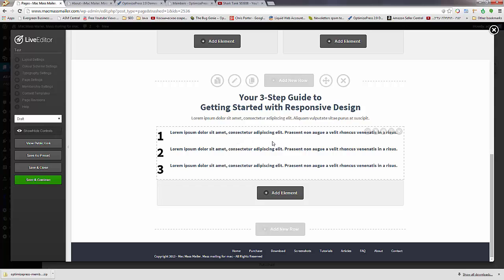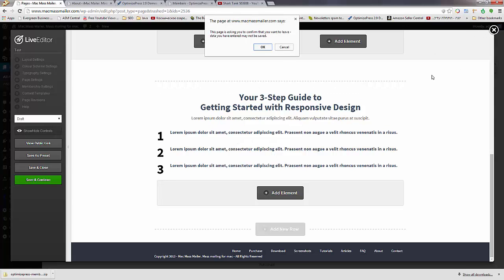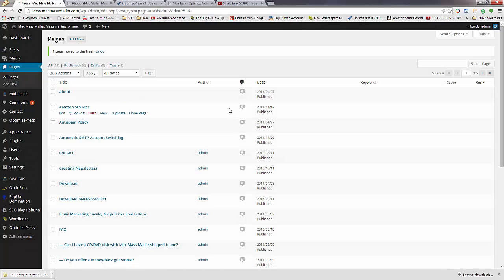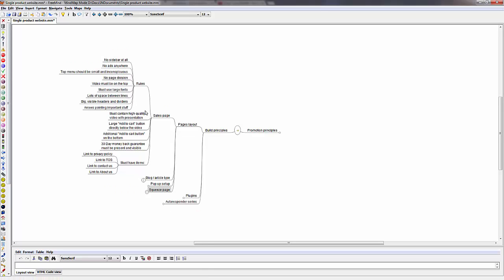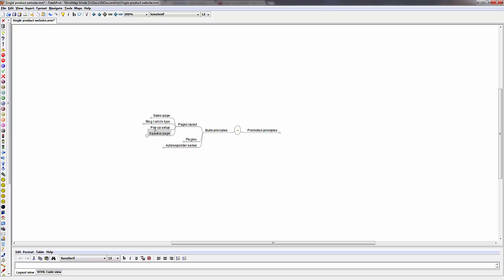Okay, so as you can tell, you can do a lot with this plugin. I'll save and close. I'll do it without saving, because we don't need this page. So that's about it about this. Yeah, pretty much. Now the next one is going to be about plugins.